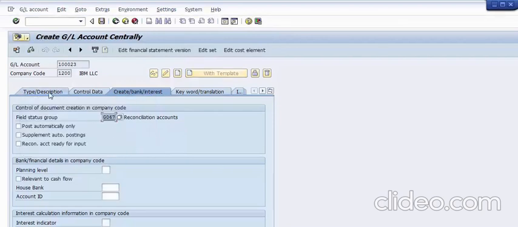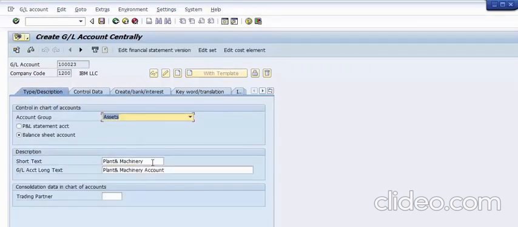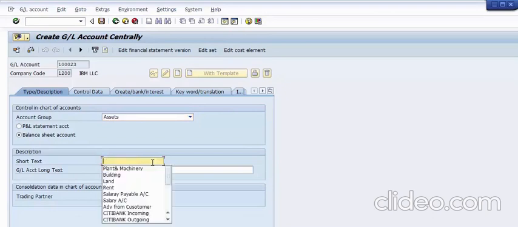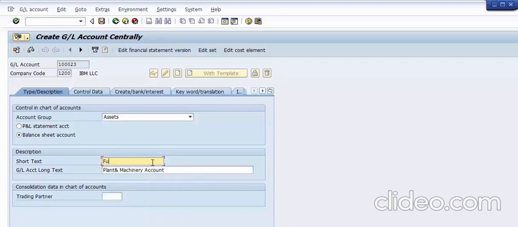You will see that all the fields have automatically been copied over here, but I need to change this part because this relates to the last GL. So I will change the description over here, that is furniture, and below as well I will be changing it to furniture and fixtures.